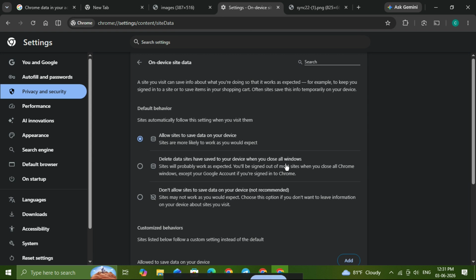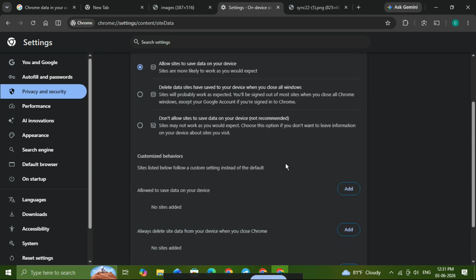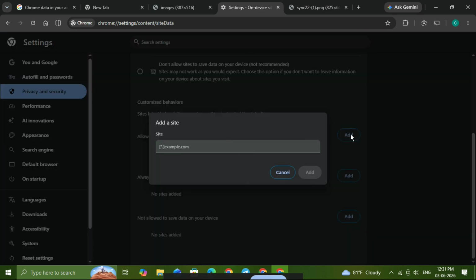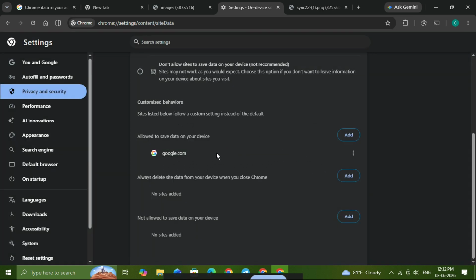To fix that, scroll down to the section for sites that are allowed to save data to your device. Click Add, and then type exactly google.com. Then click Add again. This tells Chrome to keep Google login data allowed, while still letting you manage other site data normally. This is a really useful fix if sync keeps getting interrupted after every restart.